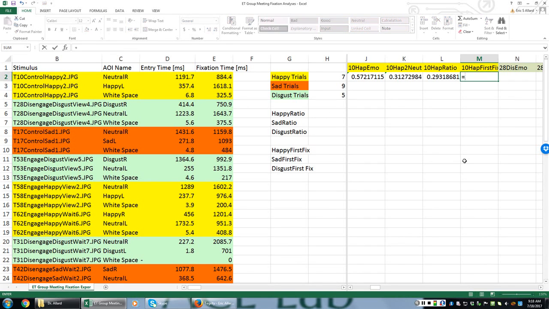So this time we're going to use a conditional formula through an if-then statement. So we'll click on equals, if for if, left parentheses. And what we're going to do here is type in the entry time for the emotional AOI first. So in this case, it's D3. And then D2 for the neutral AOI.